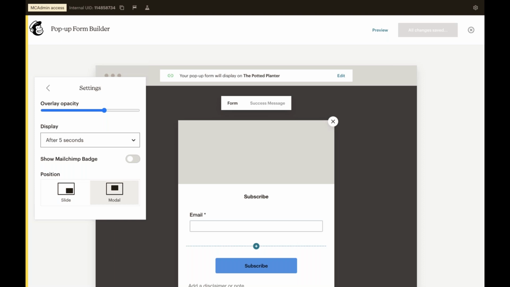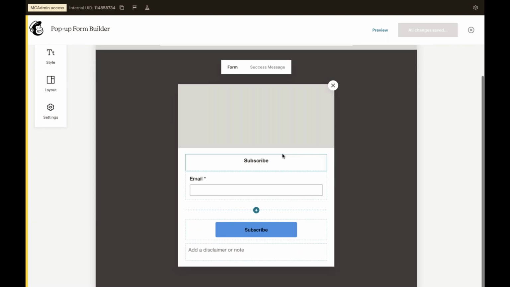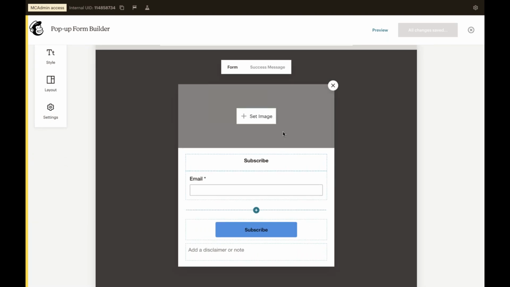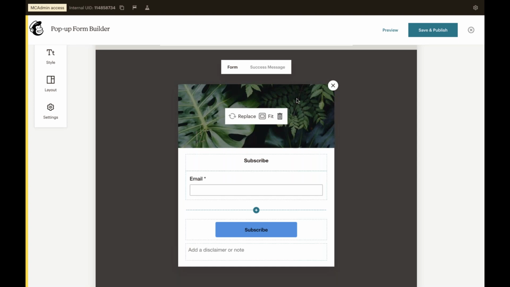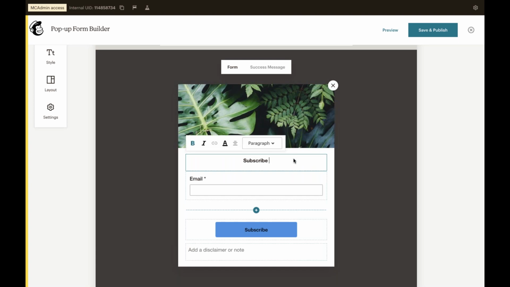Now, if you want to edit the pop-up's images, its fields, or labels, you can do so by working directly on the pop-up image right here. So first, to add an image, we'll select Set Image here, and this is going to launch our Content Studio again. So we'll pick this image here, and then choose to insert it. And once that's been added, we're going to ask our subscribers to sign up by incentivizing them with a 20% discount on their first order. So let's take a moment to do that now.